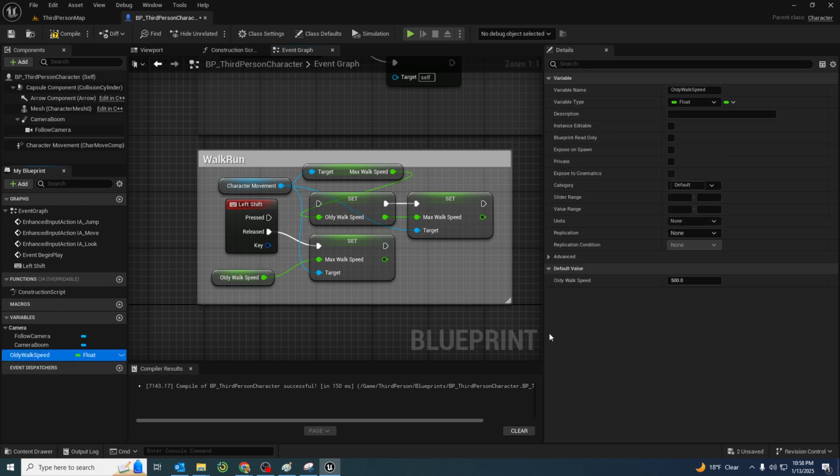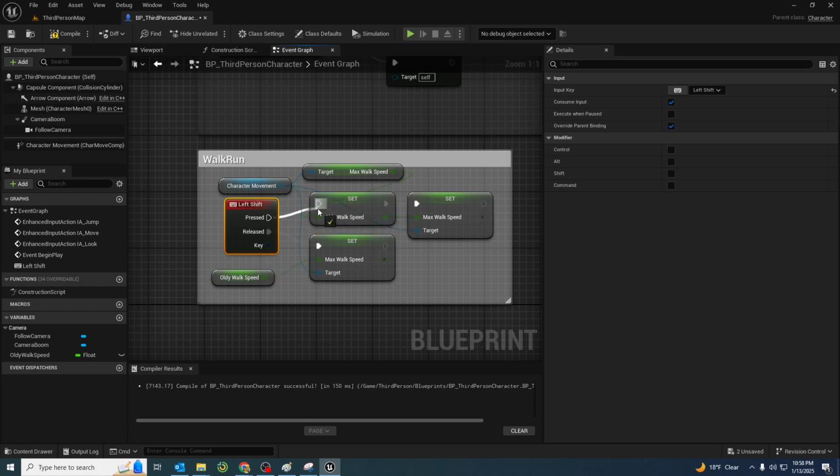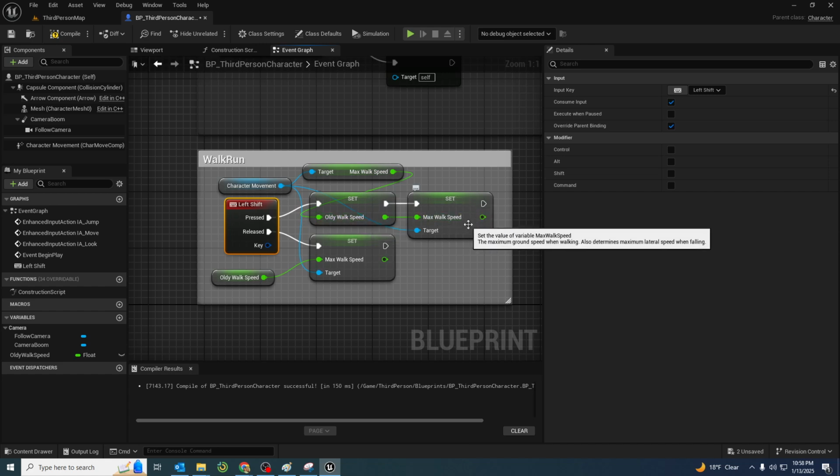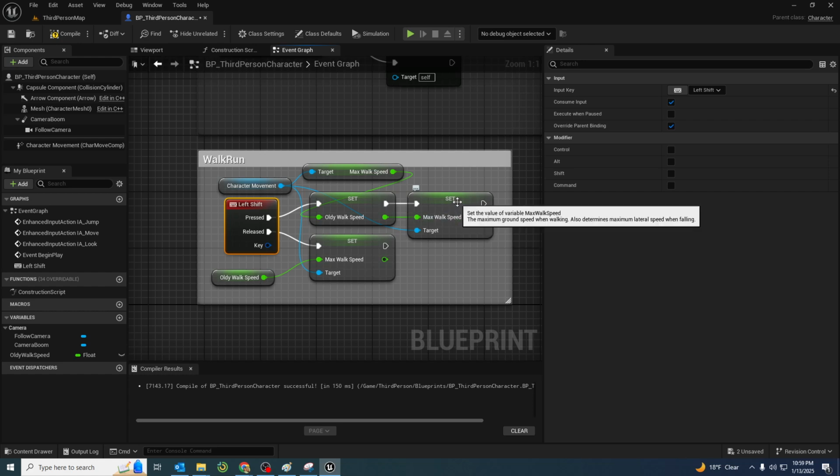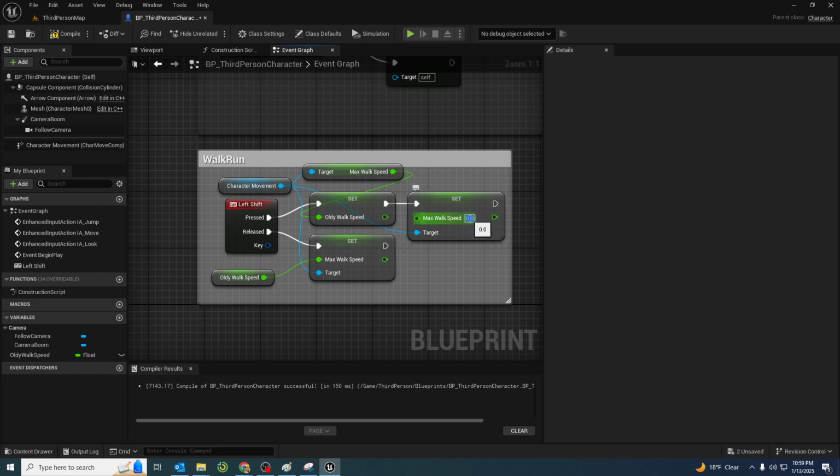Okay, notice that old walk speed doesn't matter now. I'm going to leave it at 0, and you'll see why. What's going to happen? I'm going to push the left shift, and it's going to set the old walk speed to whatever max walk speed is, and then it's going to set the max walk speed. Oh, that was dumb. I do need to put a number in here, don't I? I could make another variable called walk speed, but I'm just going to set this one to 250. There we go.